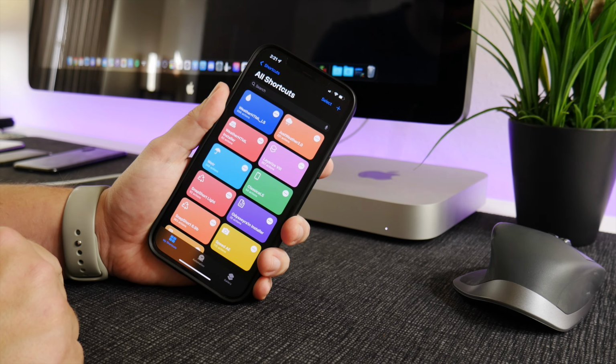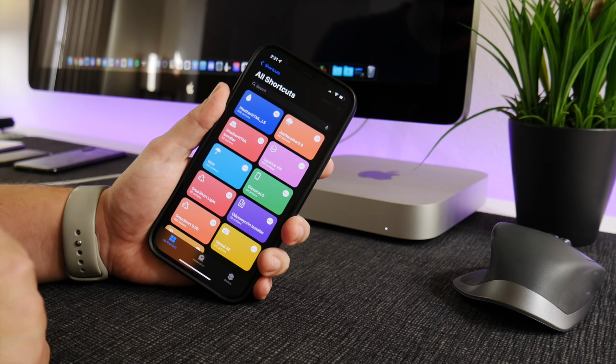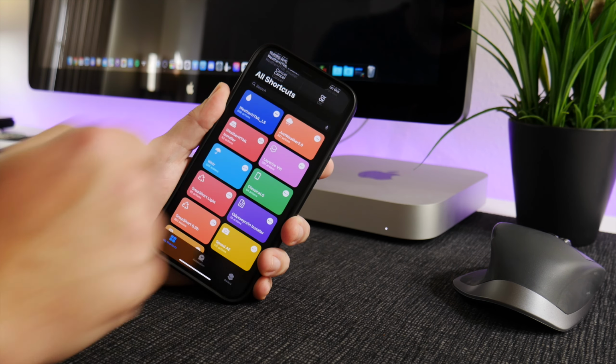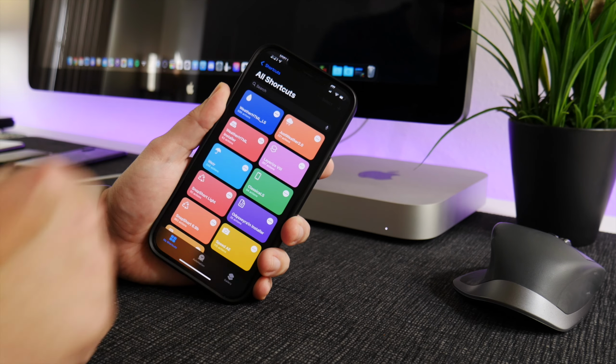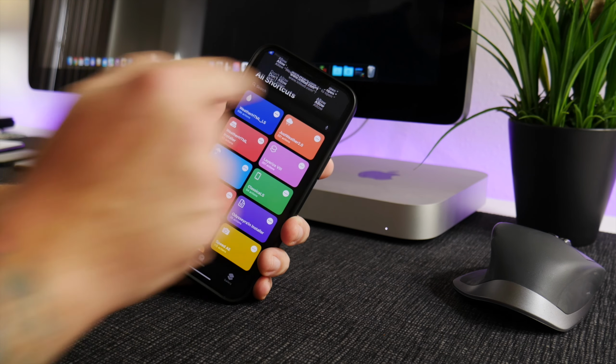So we got the shortcut for the lock screen. We're going to run the installer again. We're going to get the home screen, click on OK. And I think you guys know the drill.